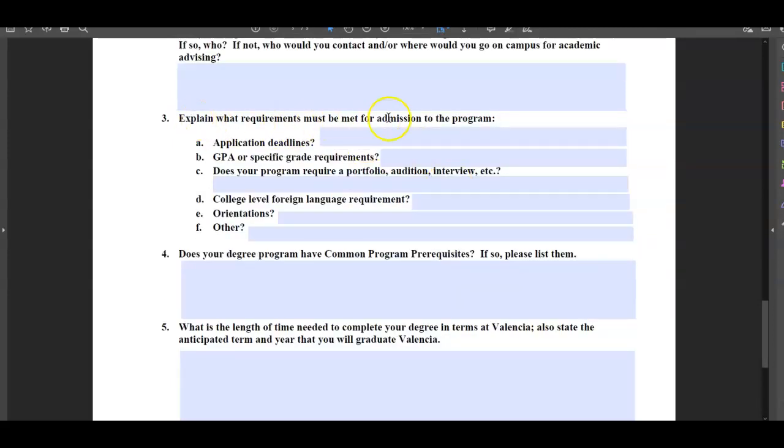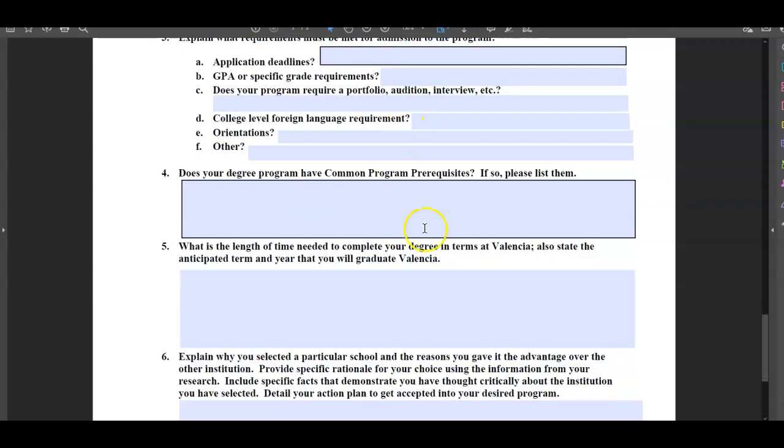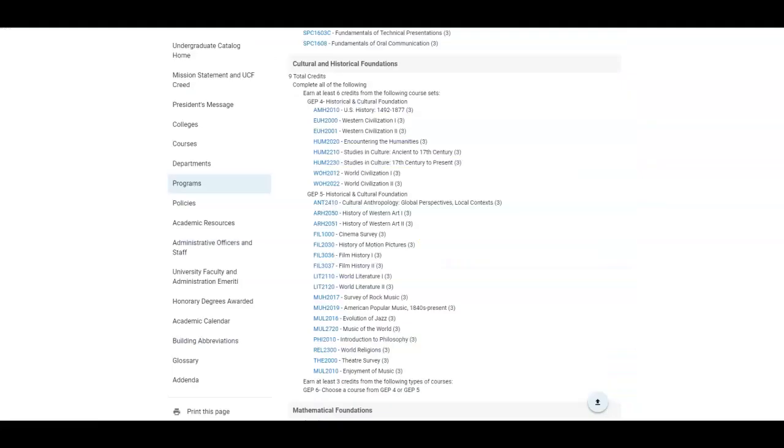And then explain what requirements must be met for admission to the program. So this is talking about what are UCF or USF or whomever's requirements to transfer. So what does my degree, my GPA need to be? Do I have to do some kind of portfolio or interview? Do I have to meet a foreign language requirement? What are the common program prerequisites?